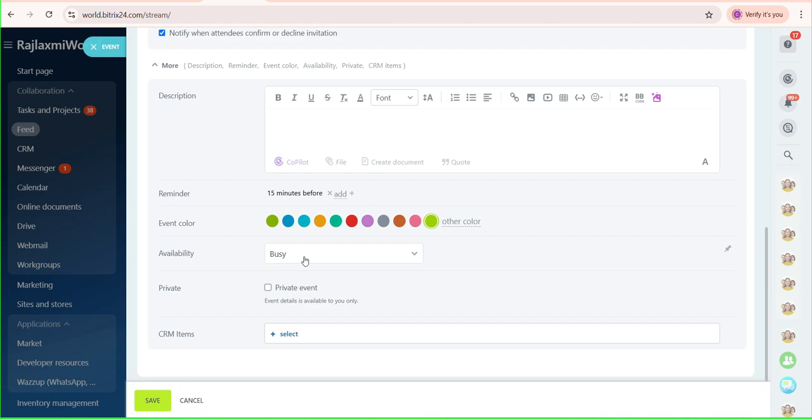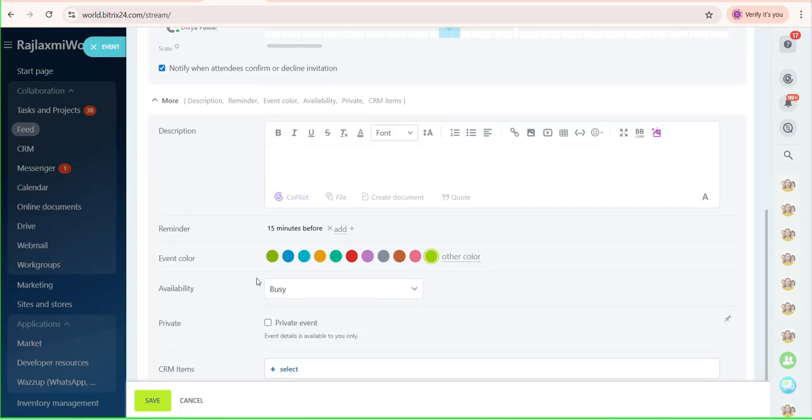In the availability also, you can manage the different types of availability, that is busy, unsure, available, etc. Suppose this event is related to a particular CRM entity, you can add that particular entity also here.